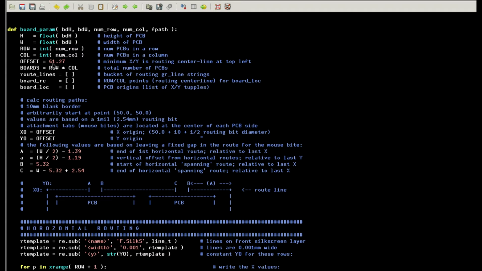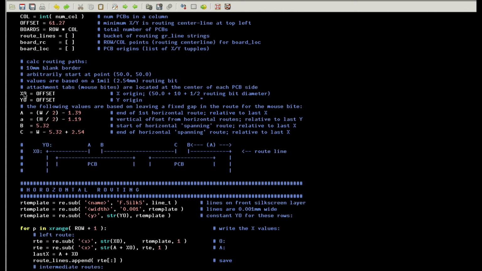Added to that 50 millimeters is 10 millimeters for an empty handling area for any machines that handle the panel. And then I add 1.27, which is the radius of the drill diameter, the 1 mil drill diameter. So that gives us an offset of 61.27 millimeters. The number of boards are just rows times column. And here we have some Python lists that are going to save some data for us. We set the origin, X origin, Y origin to our offset that I just explained.